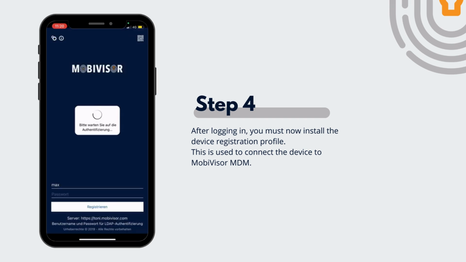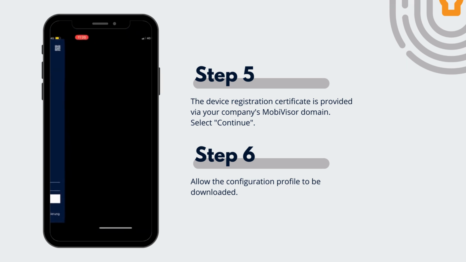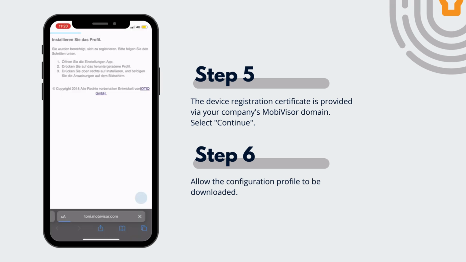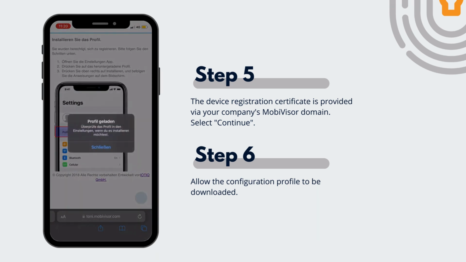After logging in, you must now install the device registration profile. This is used to connect the device to MobiVisor MDM. The device registration certificate is provided via your company's MobiVisor domain. Select Continue. Allow the configuration profile to be downloaded.